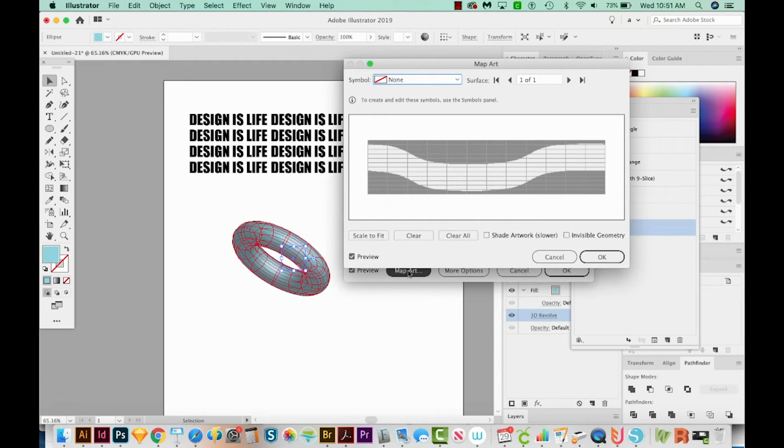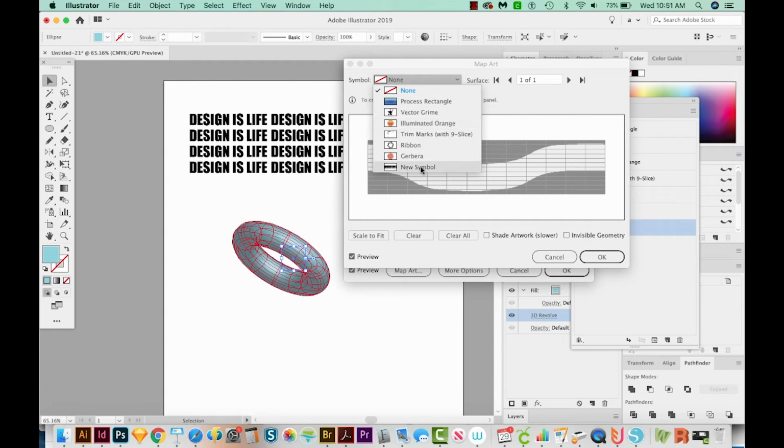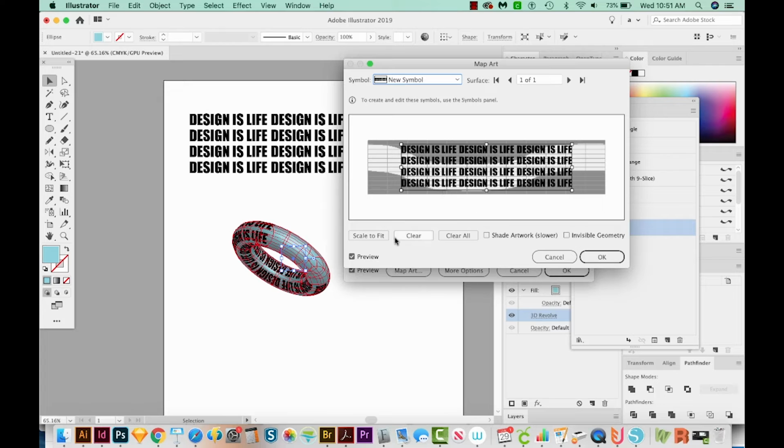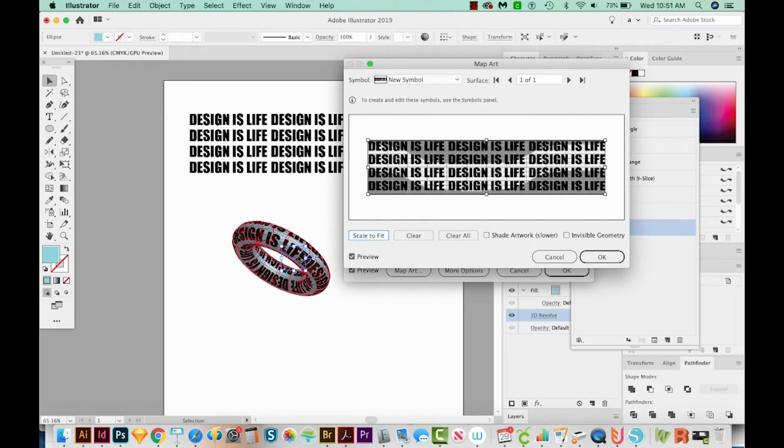So we'll click on this, and now we can choose a symbol right up here. So let's choose the one we just created. And you can see what's happened here. It's added it to the 3D object. Pretty cool. Okay, so let's do scale to fit. And now it's put it all the way around.